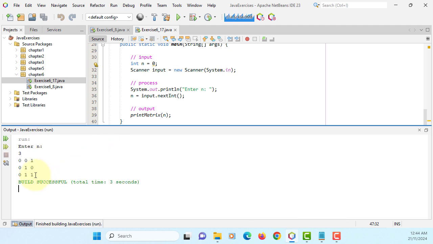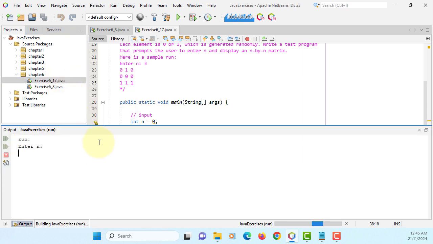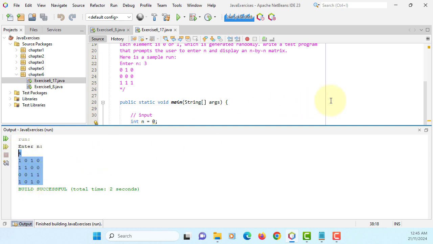Okay, 3 by 3. Then let's try one more. 4. Okay, 4 by 4 matrix. That's all.